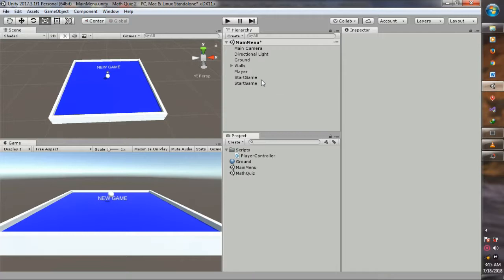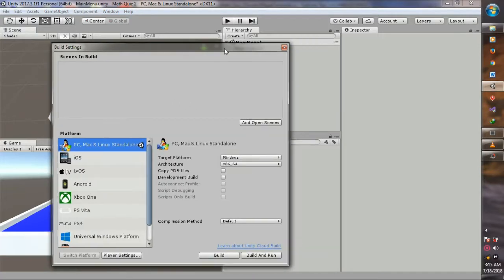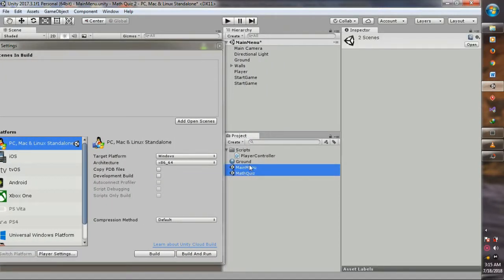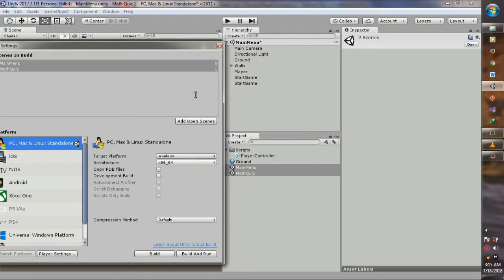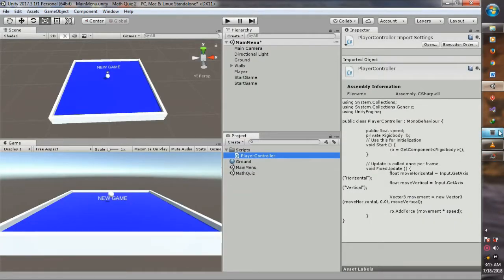And now File, Build Settings. We're setting up the scenes so the first scene can connect to the other scene. Yes, just drag it, and that's all.